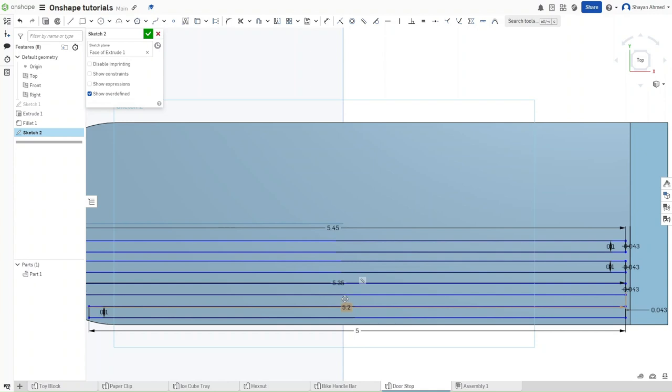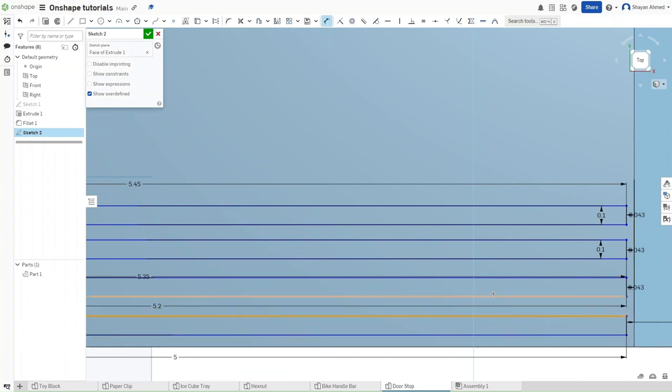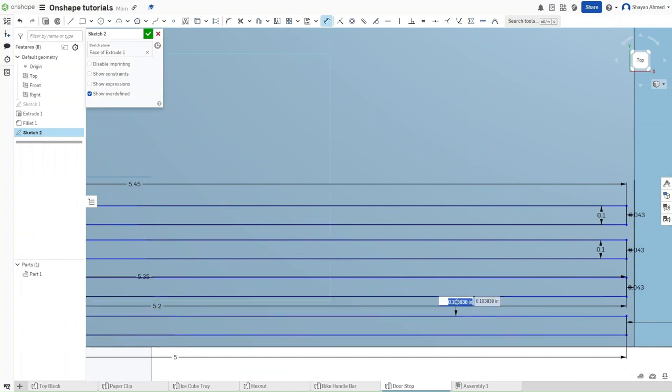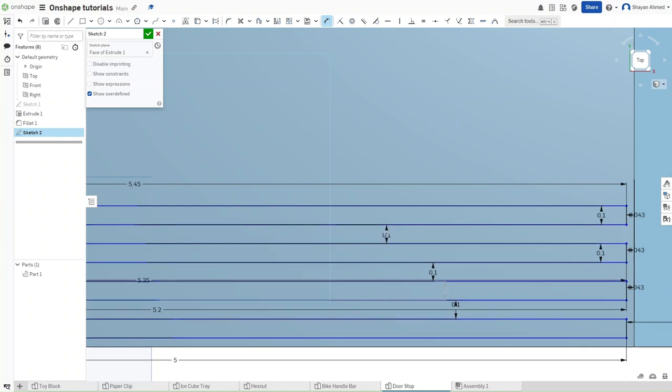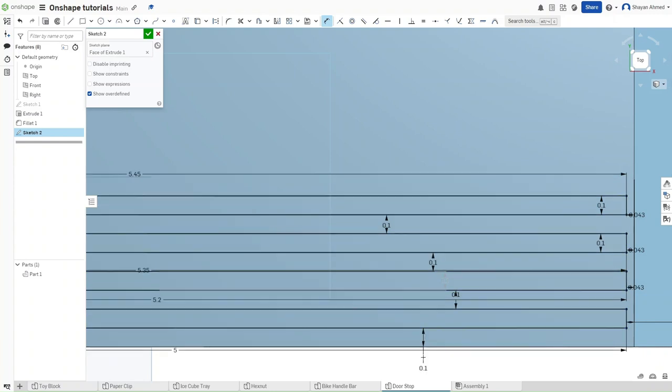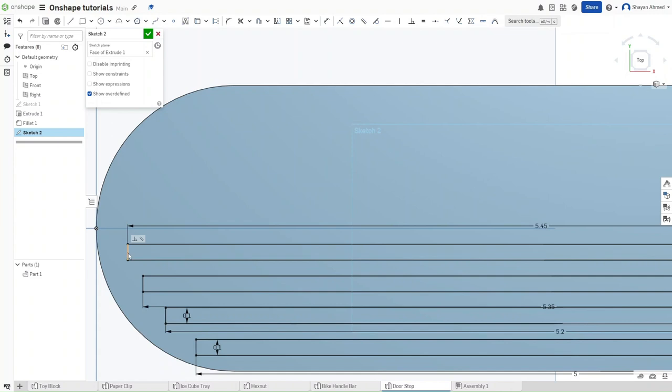Now, we want to click on each of these. Now, we want to go back to dimensioning. Click on this line and this line. And make sure that each of these lines are 0.01 inches apart from each other. And then the distance between this line and that one should be 0.1 as well. Now, click Escape to exit out of dimensioning.